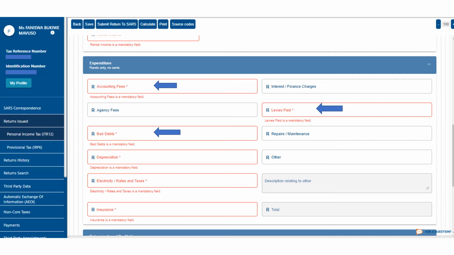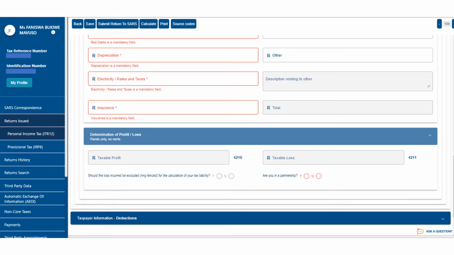So make sure that every single amount that you put on a tax return is true, is correct, and it's backed up by supporting documentation. And then you will see that the form will auto-calculate your profit or your loss for the rental property. So basically the form would take your rental income less your declared expenditure, and it will auto-calculate whether you have a profit or a loss in respect of your rental property.